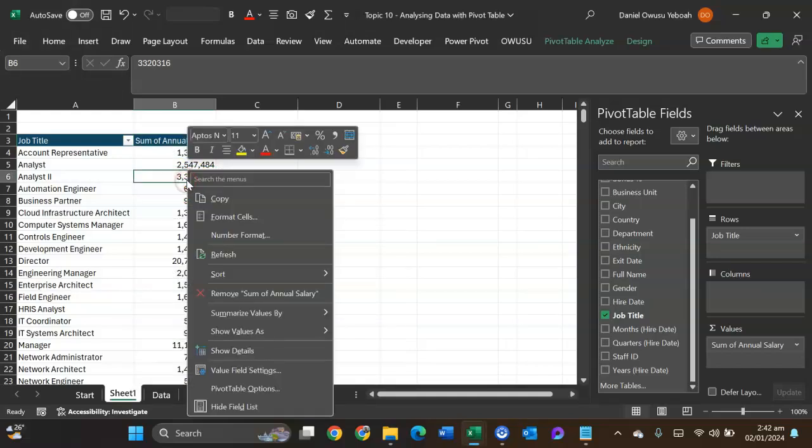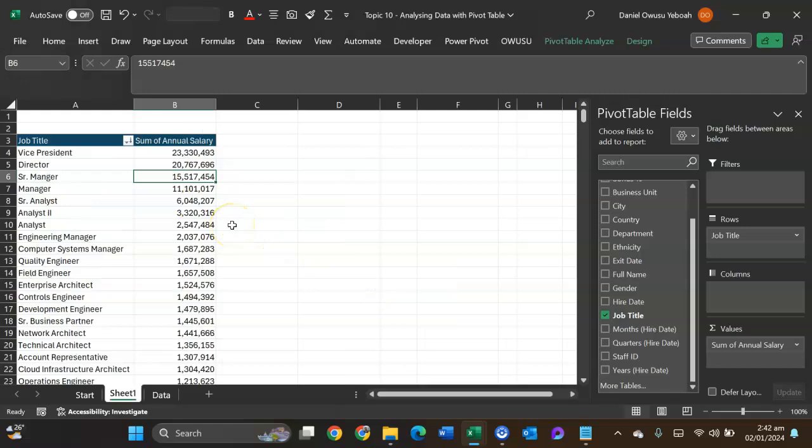So right click on any of the amounts, sort from largest to smallest, and you have this. So vice president is receiving the most, followed by director, senior manager, manager, senior, and so on and so forth. Right now, if you're tasked to show just the top 5 or top 10 most paid jobs in this organization, what it will mean is that you just want to show only the top 10. You don't want the others showing.